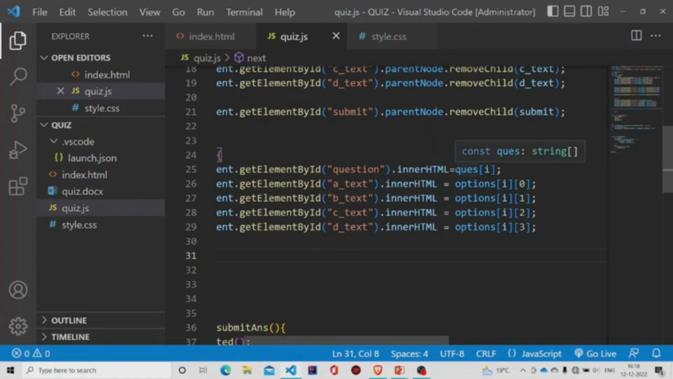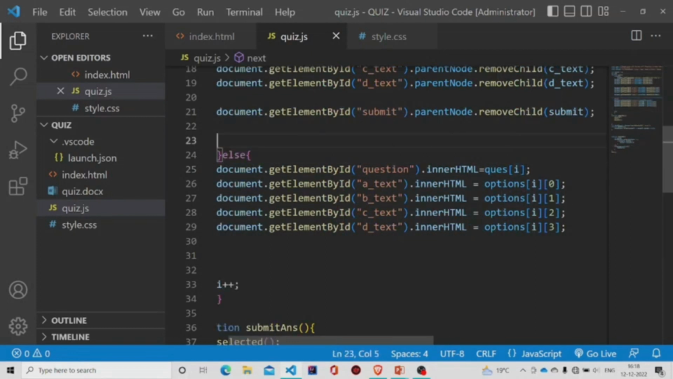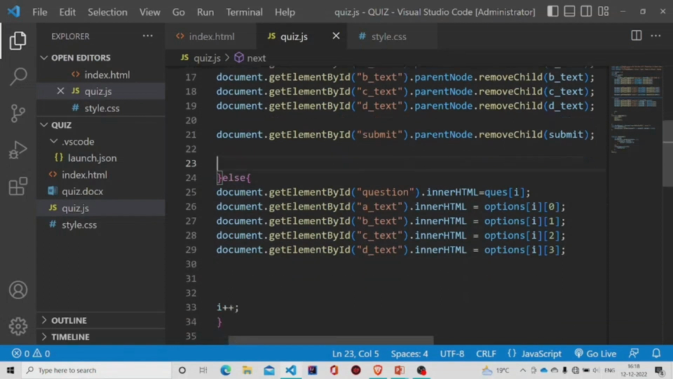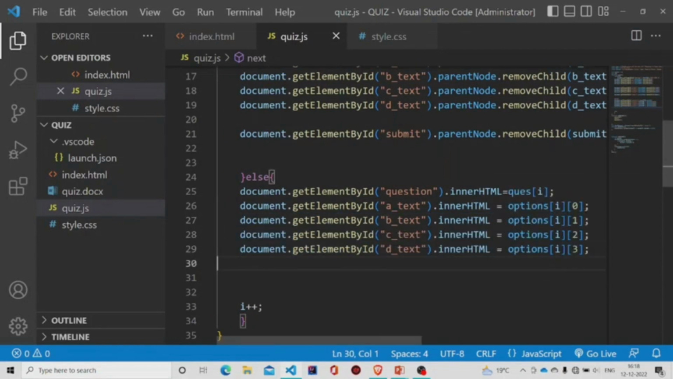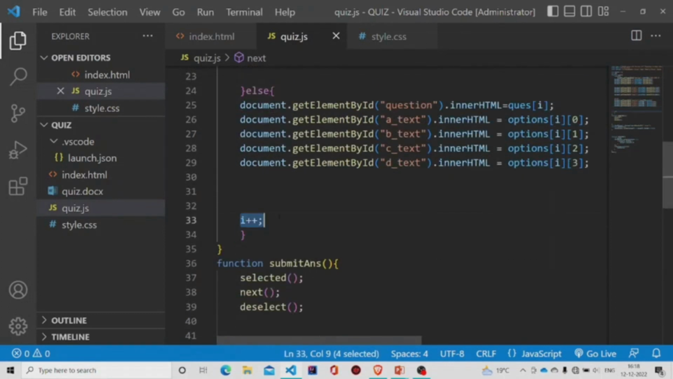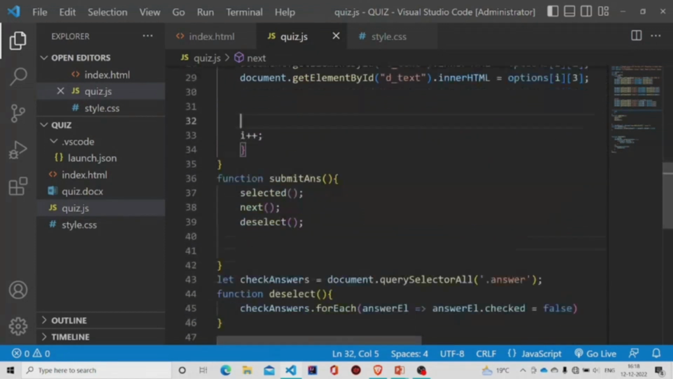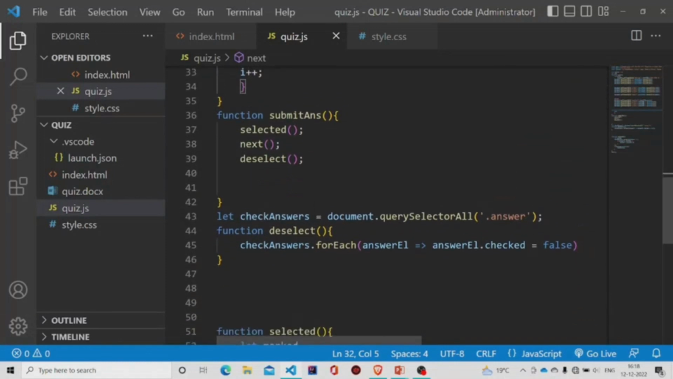So I am accessing this question array with i. At the first instance i will be 0, so the control will move towards this line, and it will access the first question and the options for the first question. The 0, 1, 2, 3 are the options. And then what I'm doing over here is increasing i by 1. This is all about the method. Next, now let's move towards another method.